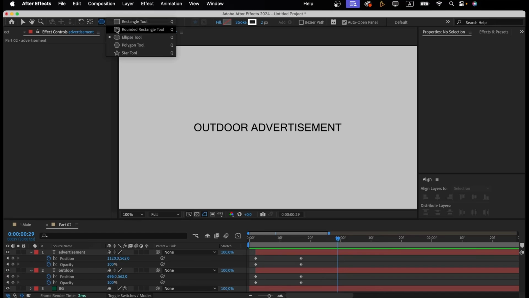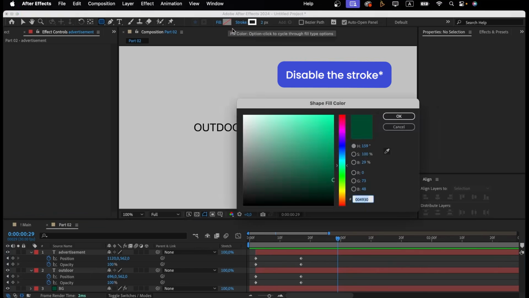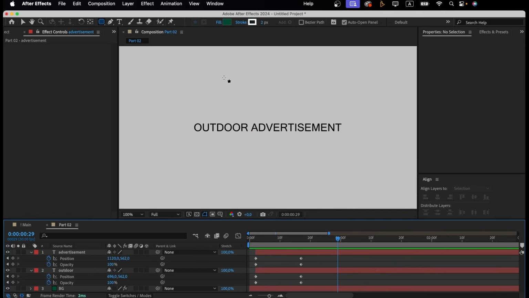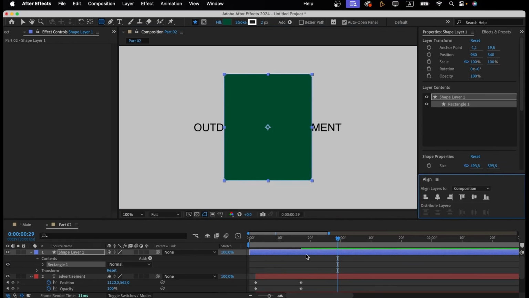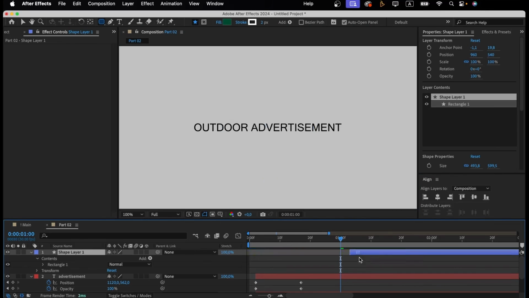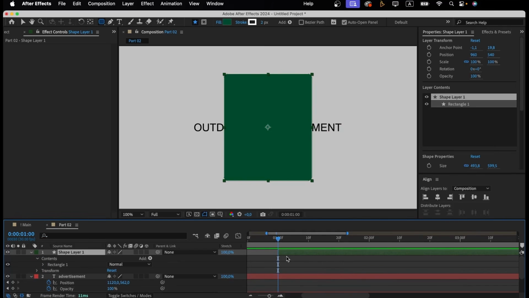Select the rounded rectangle tool and draw a shape roughly the same size as the one shown on screen. Turn off the stroke and enable the fill. Then, move the layer so it starts at 1 second on the timeline. Finally, change the layer color to make it easier to identify later while working.